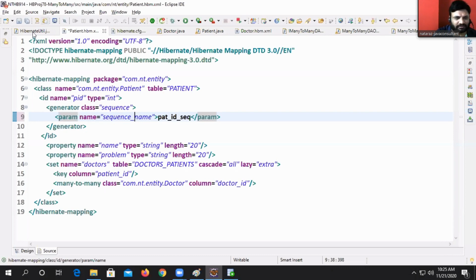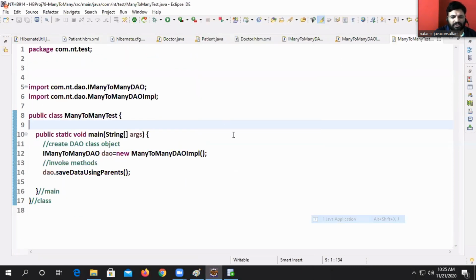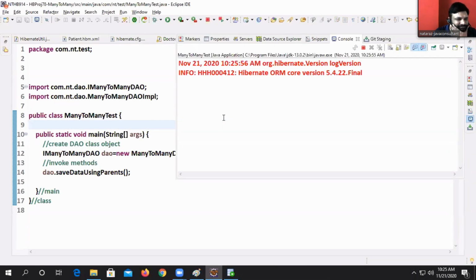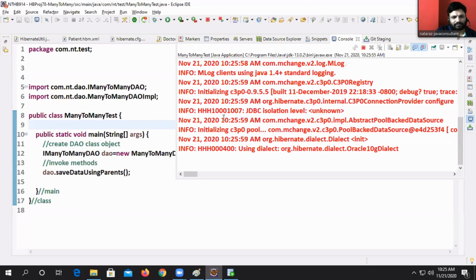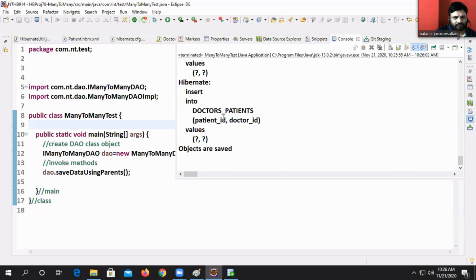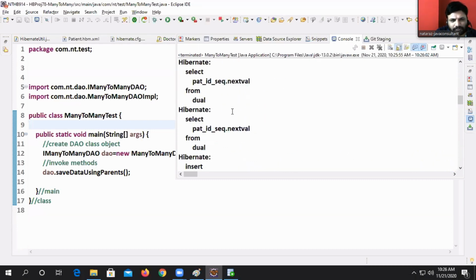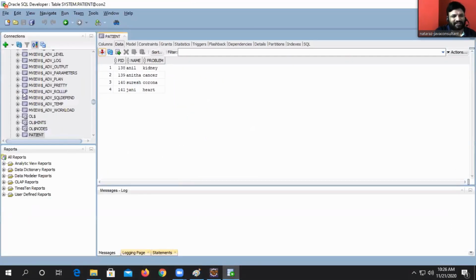That's good. No problem. We'll do one more round of this. One more round of insertion. Many to many test, Java application. Yeah, now it's underscore. It's not hyphen, it's underscore. Fine, syntax, nothing to worry about, guys. Refresh. More patients came.